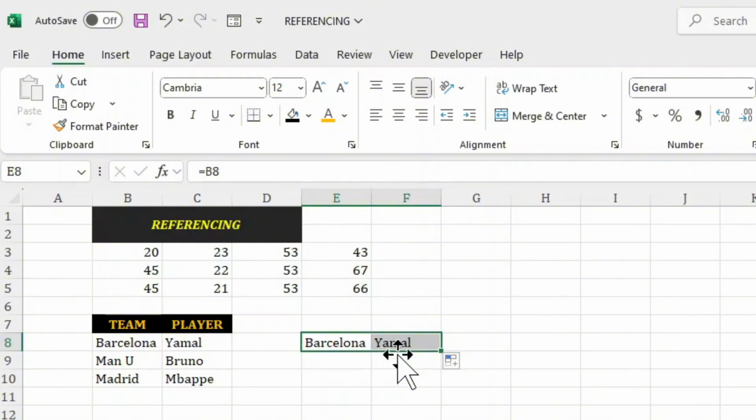And if you look carefully, the Yamal has appeared over here. If you want to reference all these ones, all you need to do is come to the very end of where these two texts end and simply drag it down, and your text will appear over here. Another thing, if the text continues on and on and you want to reference it, you can simply do the same thing.